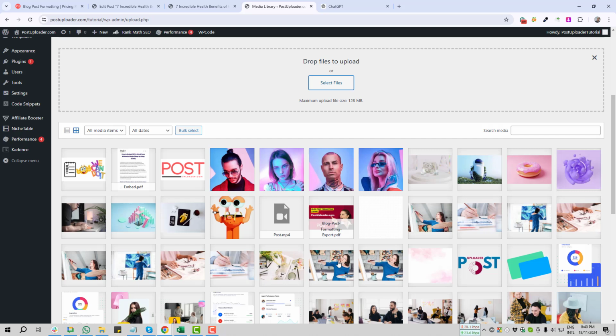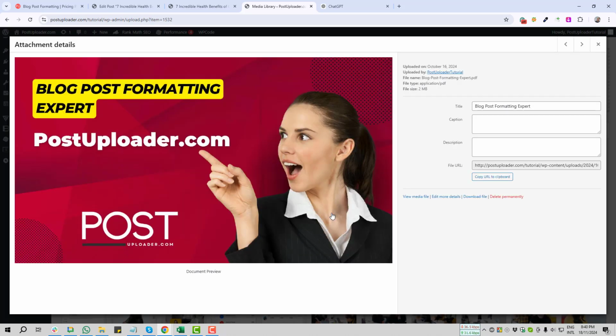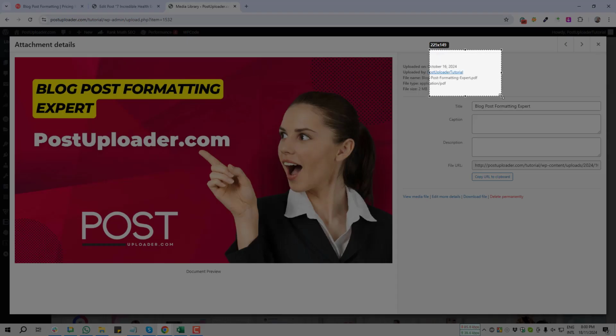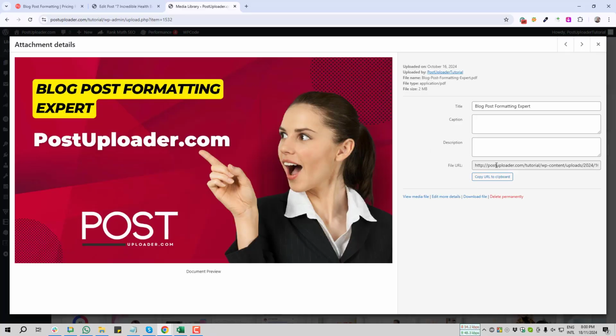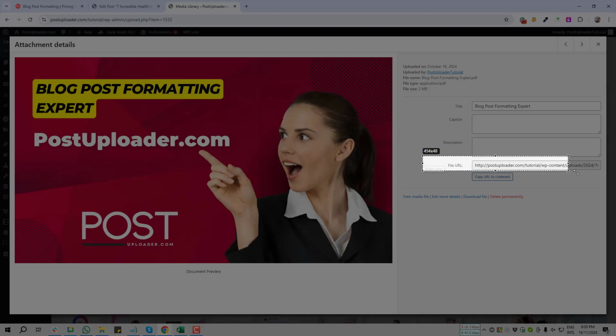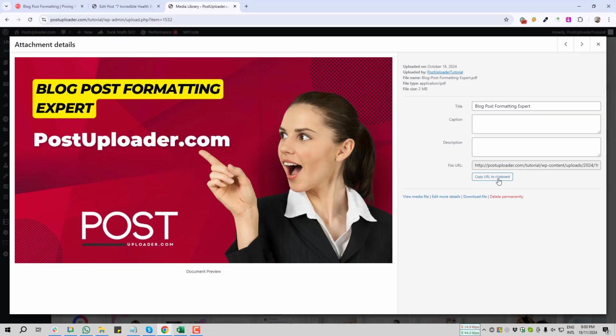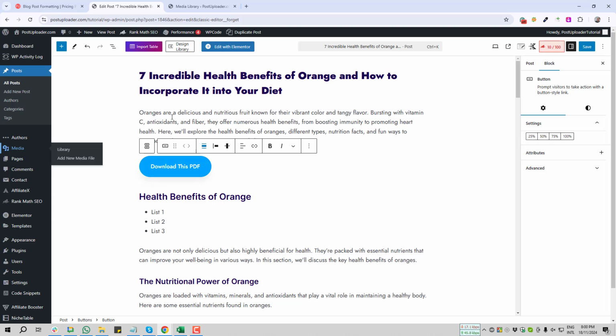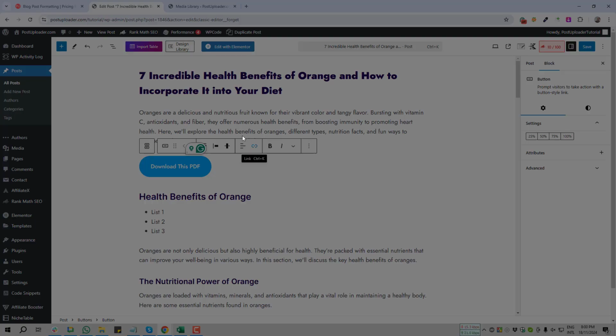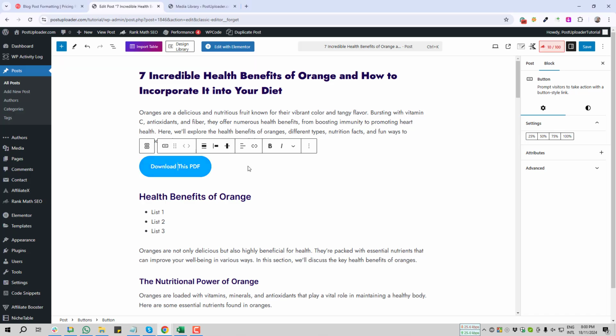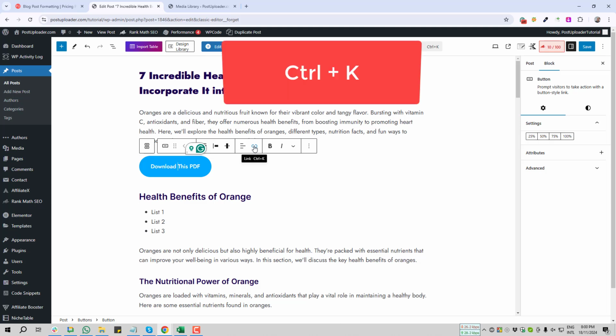After uploading, you will click on that file. This is a PDF file. So I am copying this file URL from here. Copy URL to clipboard. After that, I am coming back to my blog post and clicking that URL link option. This link option. Even on your keyboard, if you press Ctrl plus K, it will still work.